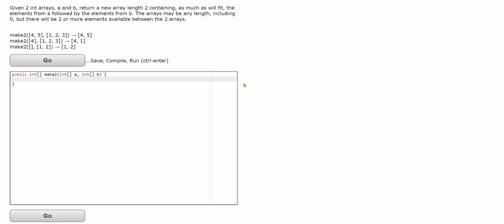So how are we going to do this? We're going to try to do this in constant time. I don't think this requires any looping. Maybe just a bit of conditions.